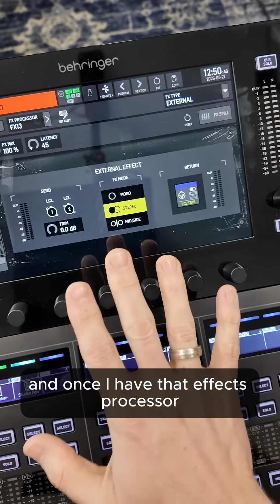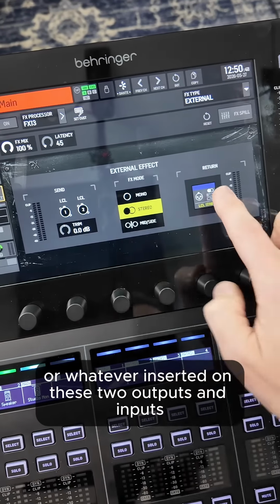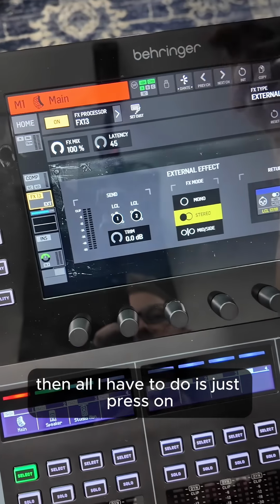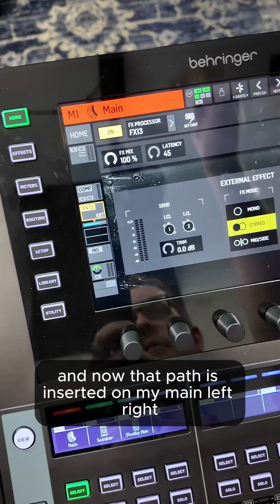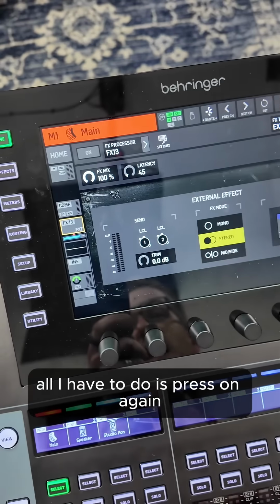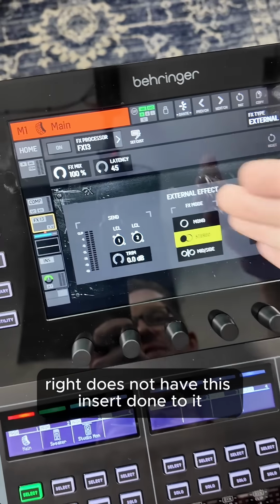And once I have that effects processor or Waves SoundGrid or Dante or whatever inserted on these two outputs and inputs, then all I have to do is just press on, and now that path is inserted on my main left right. And if something happens or I want to uninsert that, all I have to do is press on again and then turn that insert off, and now my main left right does not have this insert done to it.